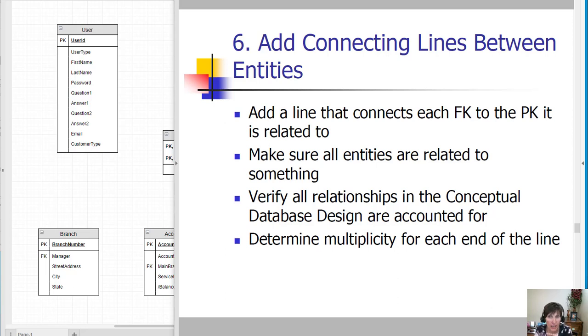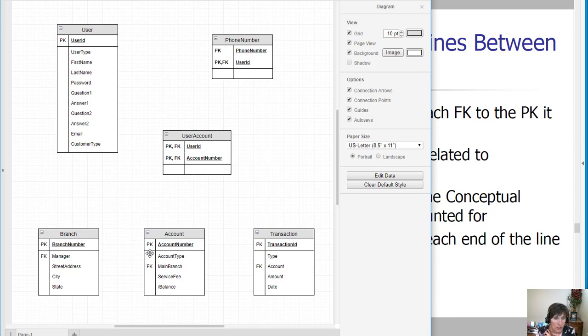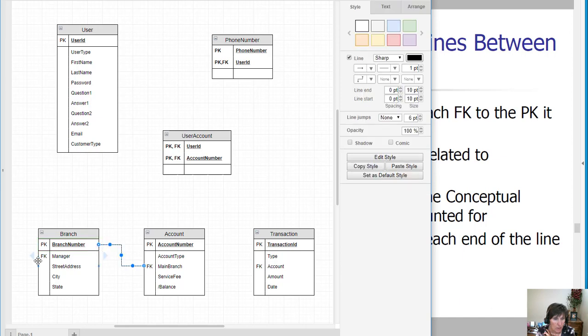Step six is to add connecting lines between entities. So what we want to do is go everywhere there's a foreign key and connect it to the primary key that it's related to. So there's a foreign key, we'll put one there. Here's a foreign key, the manager, and that goes with user up here.